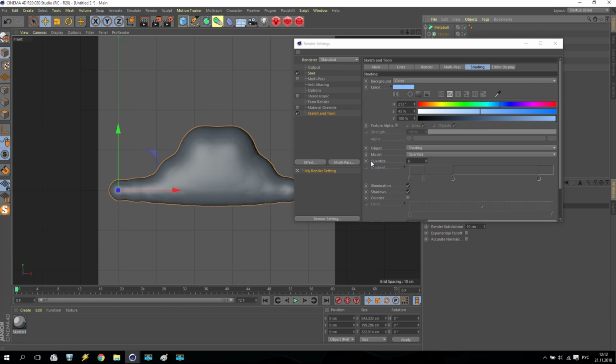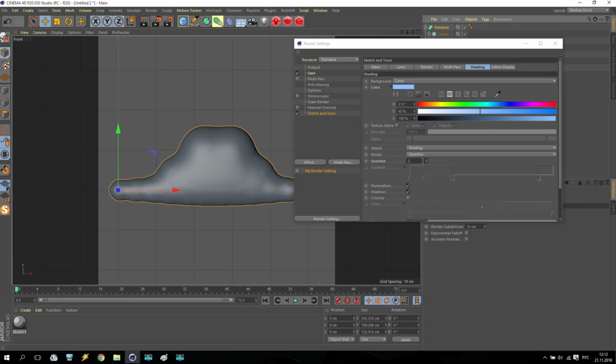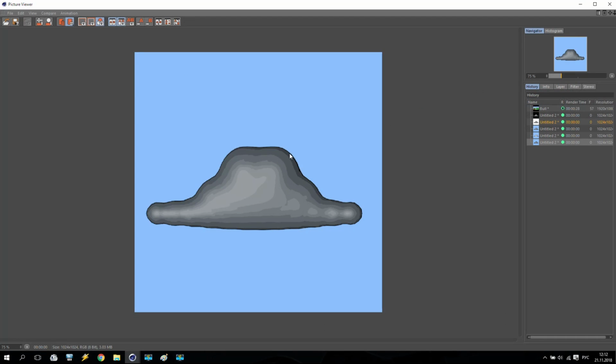What now? Now quantize, I think is correct. Sorry for my English, it's not my native language. Quantize. As you can see, I have 6. For example, I reduce for 2. Render, and as you can see, I have only 2 colors, gray and black. If I increase, for example, for 20 and render, I get 20 different colors. I have a very nice gradient.